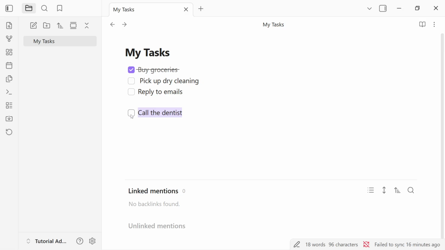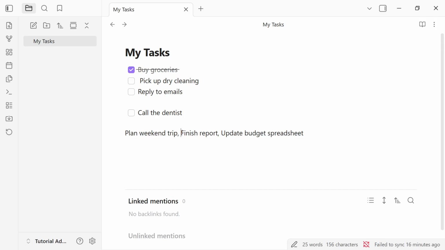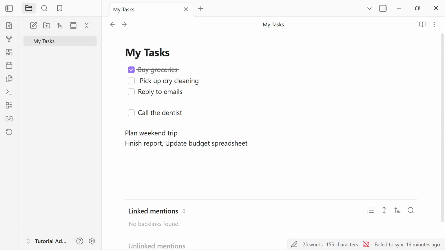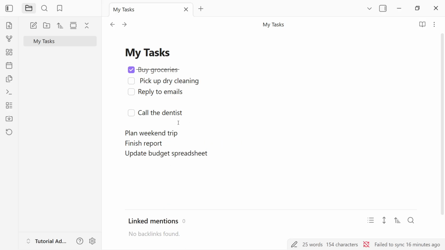On the next lines, type 3 separate plain text items. First, type plan weekend trip, then press Enter. Next, type finish report, then press Enter. Then type update budget spreadsheet. These will stay as regular lines until you convert them.